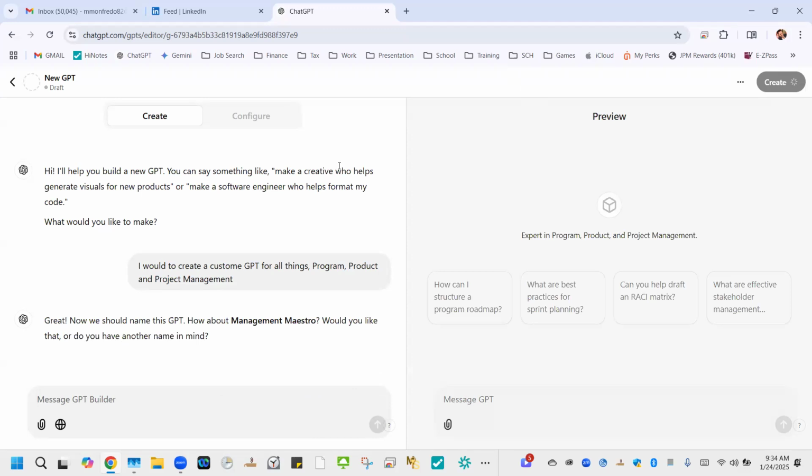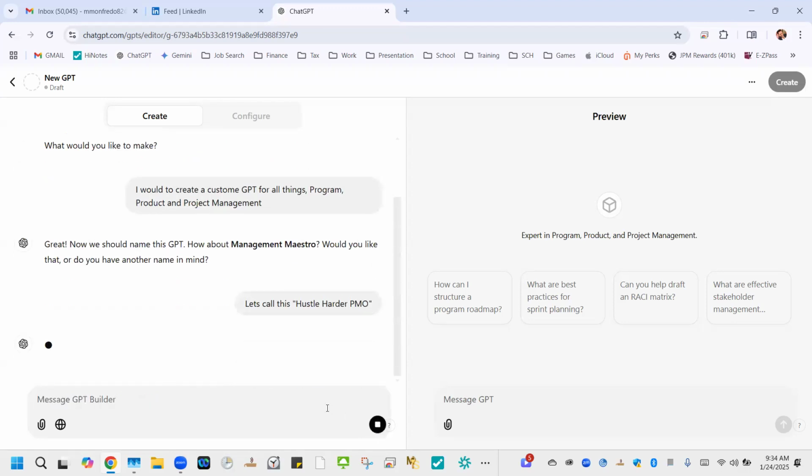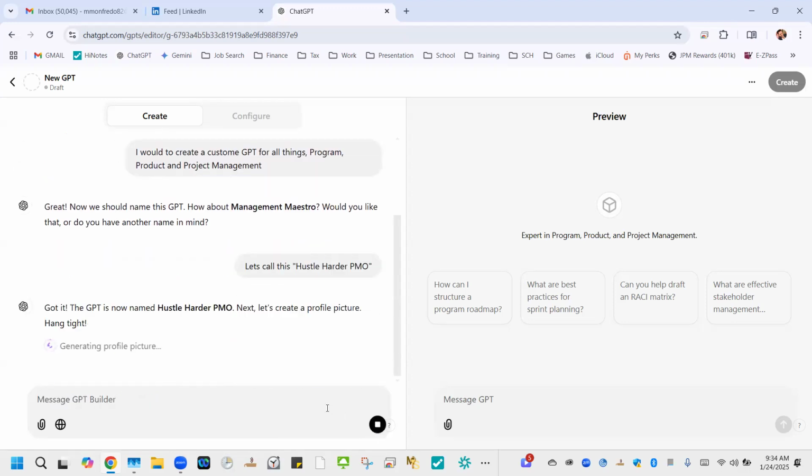It says, great. How about Management Maestro? Would you like that, or do you have another name in mind? So I'll say, let's call this "Hustle Harder PMO," and I'll put quotes around it. Because Hustle Harder PMO is the name of our newsletter and it is the name of our podcast. So why not have our own GPT?